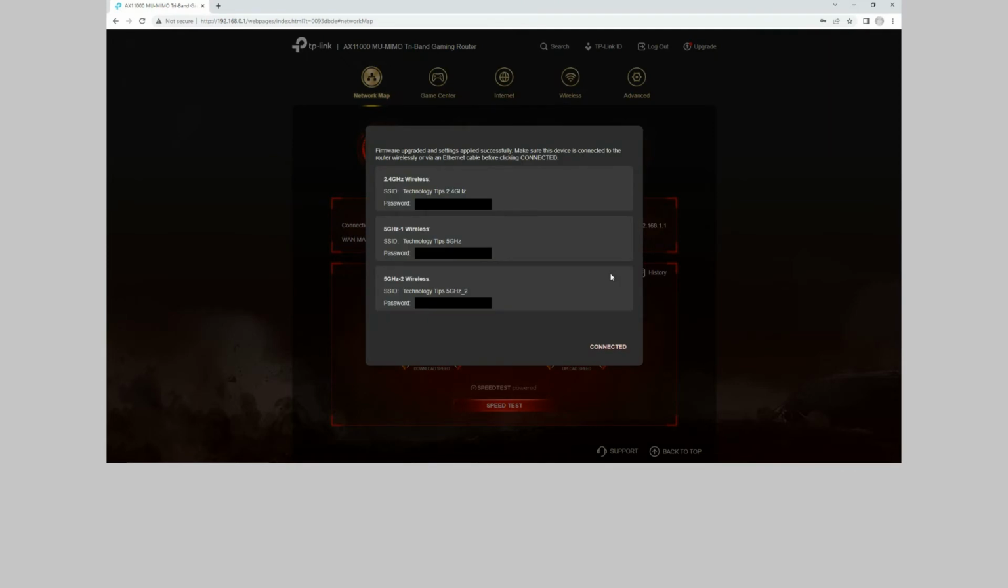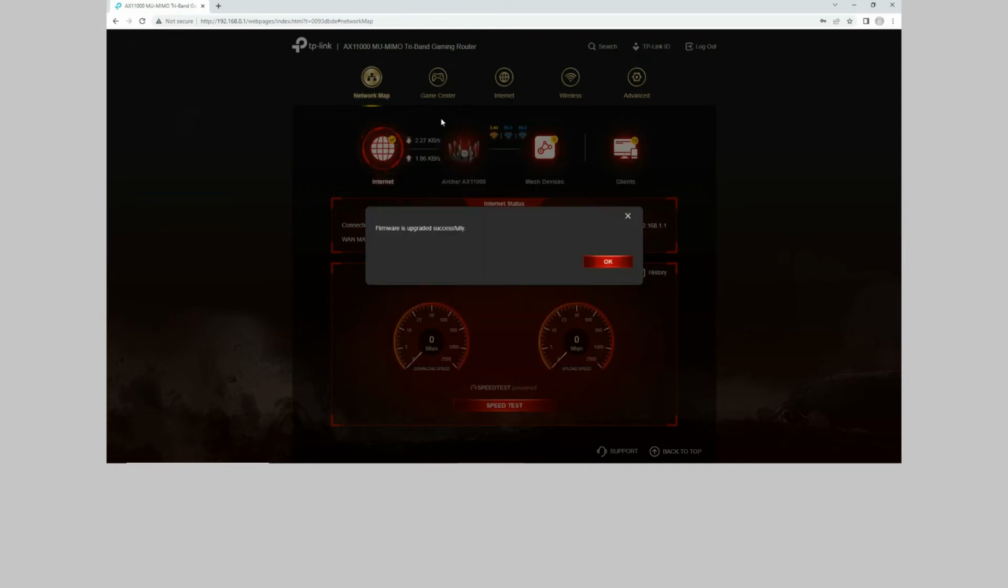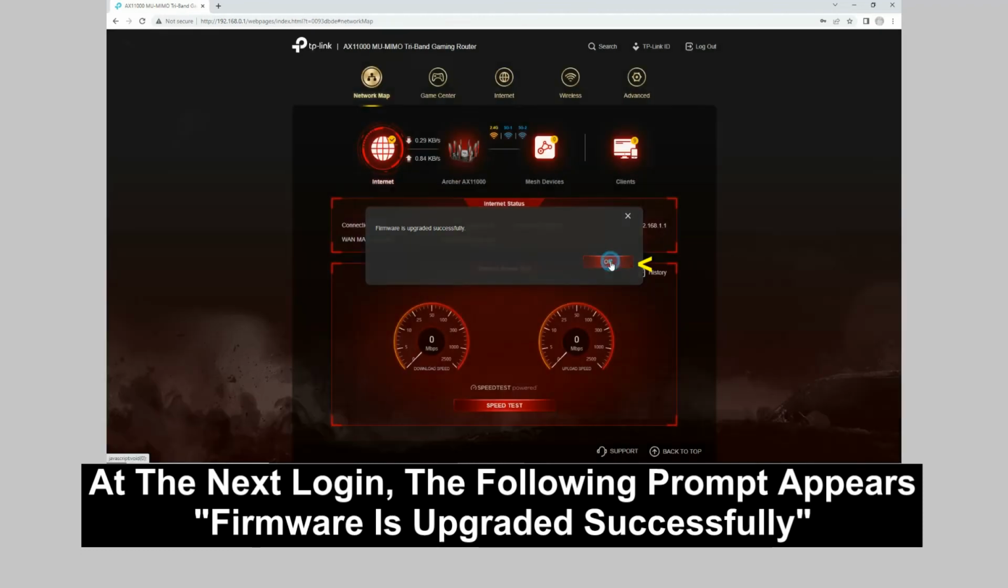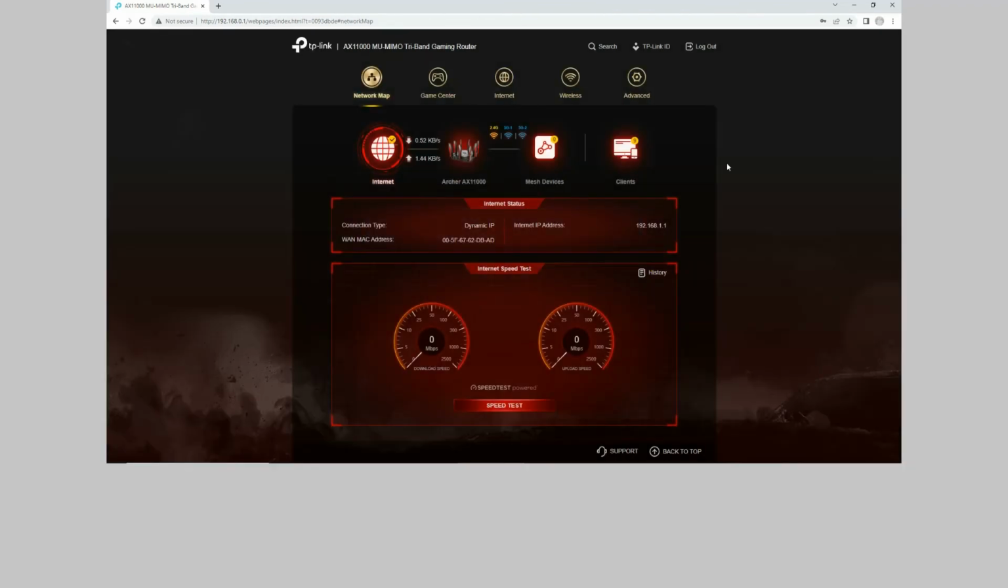So once the router has been rebooted, you will see this dialog box that the firmware is upgraded and the settings applied successfully. The next time that you log into the web browser, you will see the firmware is upgraded successfully message. So we have just shown you one way of upgrading the firmware, that is when it is available.